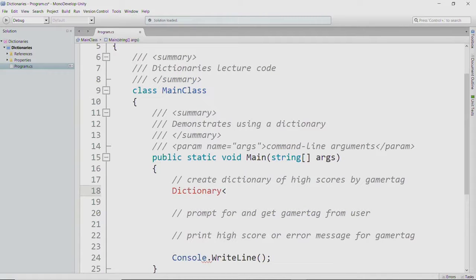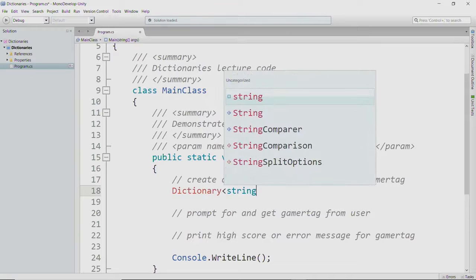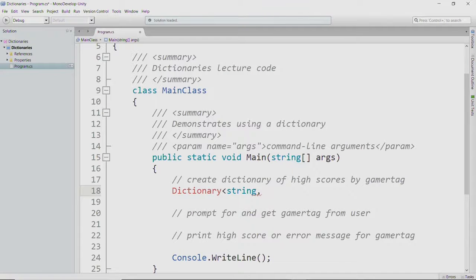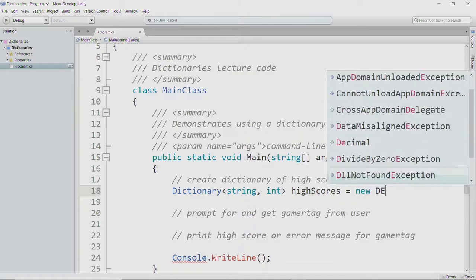The next step is that a dictionary has a key type and it has a value type. So we're going to key by strings, and we're going to save the values that are keyed by the strings as ints. Remember, in PlayerPrefs, we could only key by string, and we could only save strings, ints, or floats. In the Dictionary class, we can key by any data type we want, and we can store any data type we want as well. I will call this highScores. And of course, we need to create a new Dictionary object.